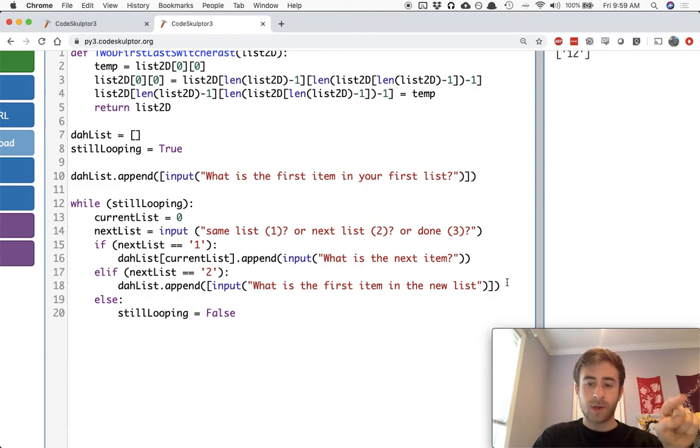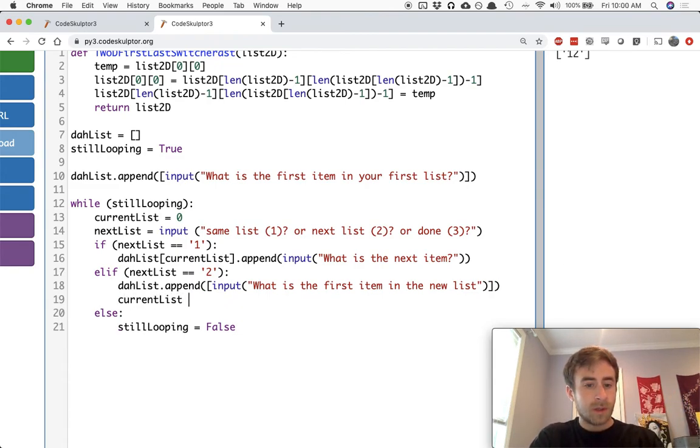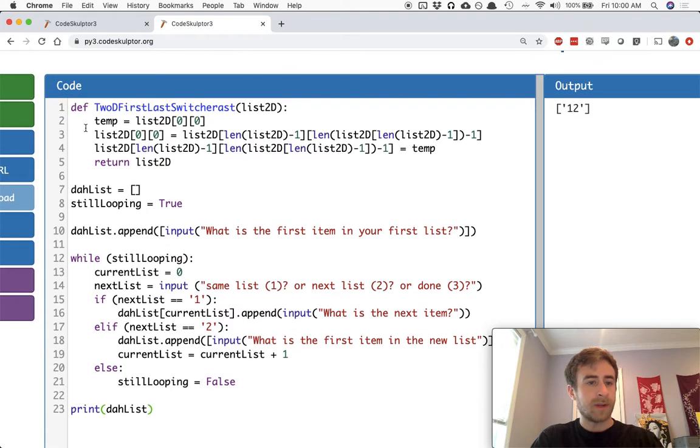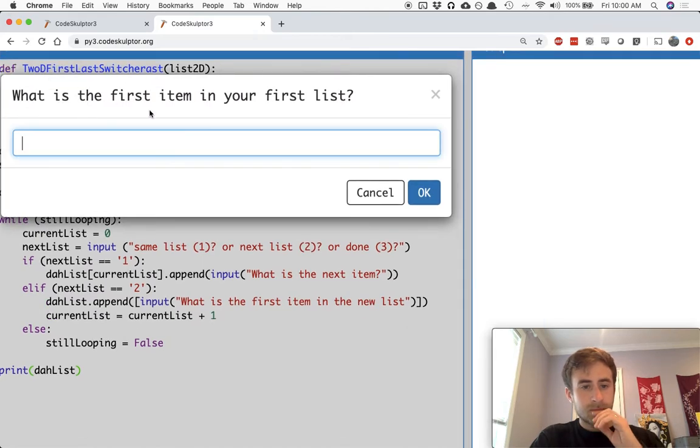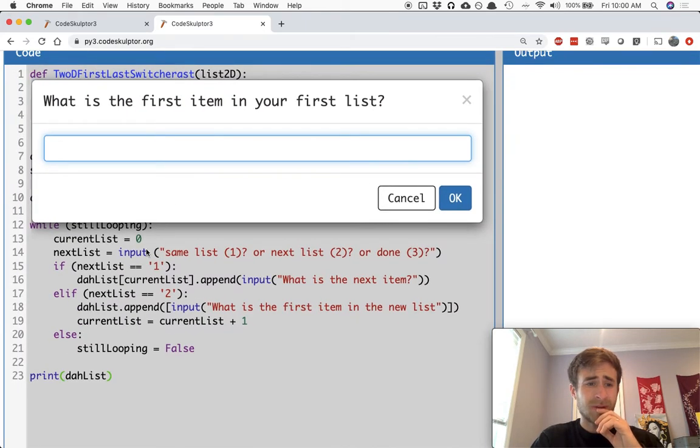When we go to a new list, we're also going to add 1 to current list, current list equals current list plus 1, and that way, now I'm going to a new list, and this is going to track, okay, now we're in that next list. I think that might be it. And what we're going to do at the end after all things are said and done is print the list. And now let's try it out. So I'm going to try running this code. I should have saved. What if, oh no, I think I can reset all these.